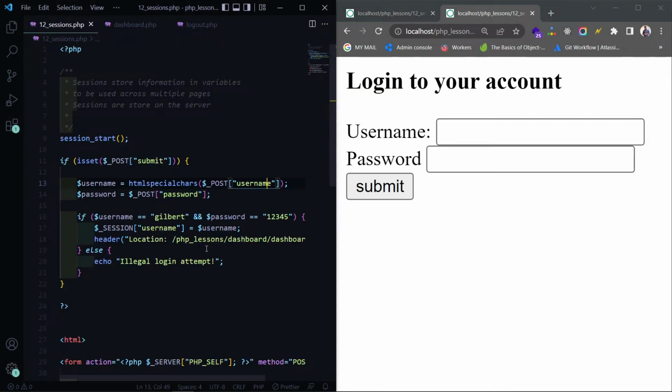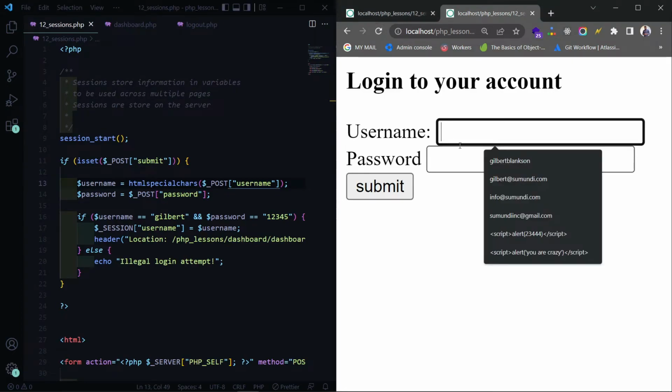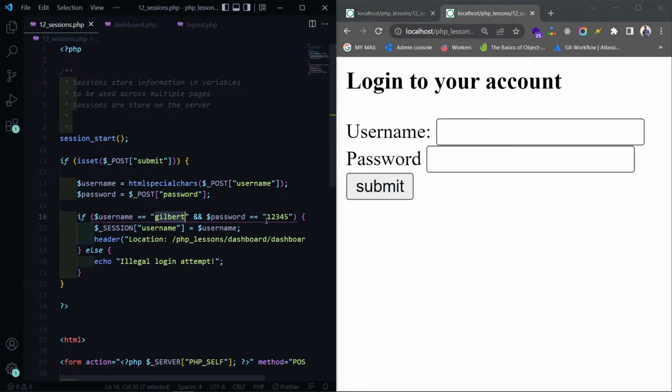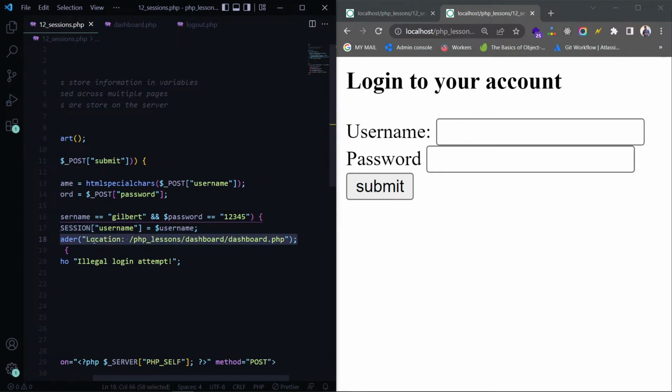So let me just quickly recap what we are doing. On this page, we are checking the username and password to make sure that it's correct. If it's Gilbert and the password is also 12345, we create a new session with the username of the user, in this case Gilbert, and then we redirect the user to the dashboard using this function, location PHP lessons dashboard.php. That is where our dashboard file is.